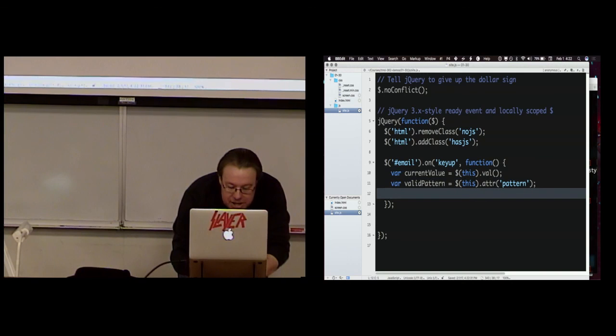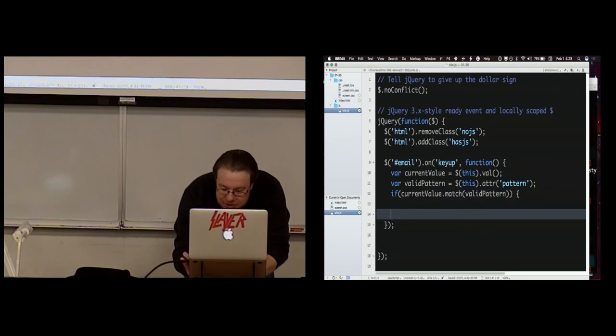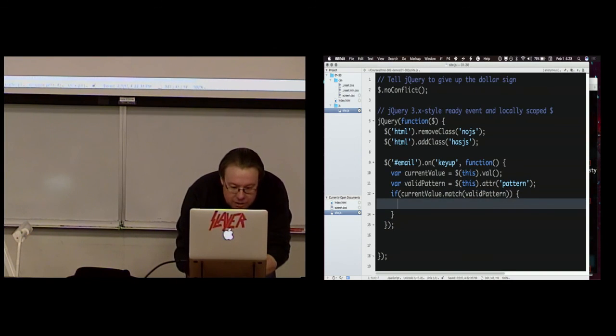And so now I want to say if current value match valid pattern, do I have enough parentheses? I don't. Okay. If that matches, then we're going to find ID submit, which is our submit button, and we're going to add a class of active.